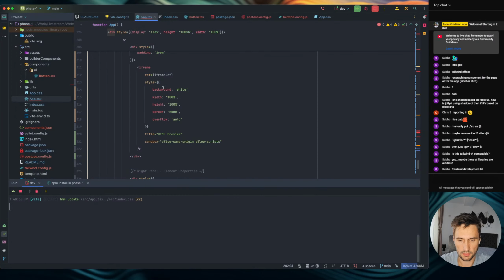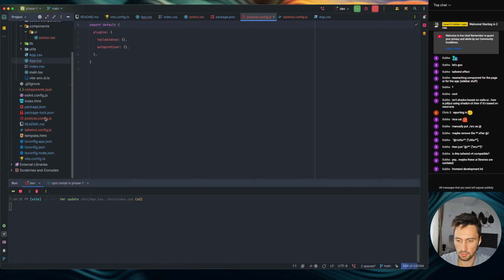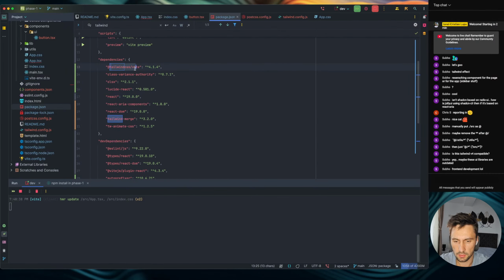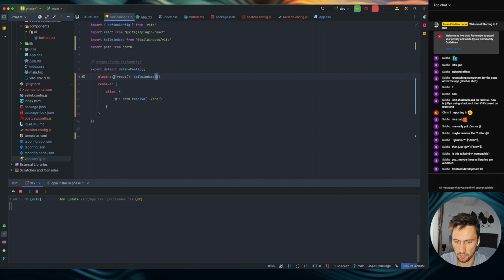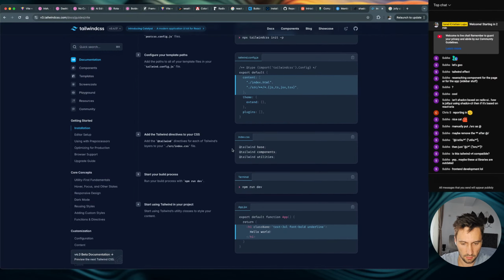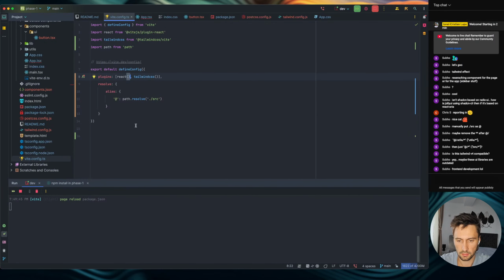We have all of these. Are the package versions correct? Package JSON. Tailwind CSS Vite 4. Maybe this is the problem. I don't think so. Let's remove it. Vite config. The docs didn't say anything about adding anything in the Vite config, and this is for Vite. Yeah, let's remove it for now.